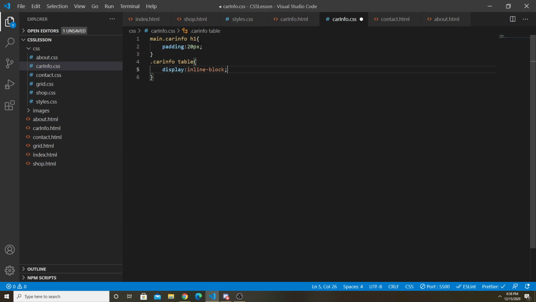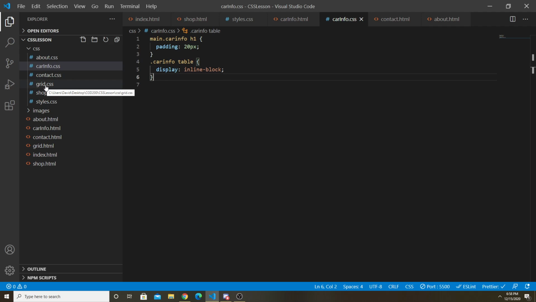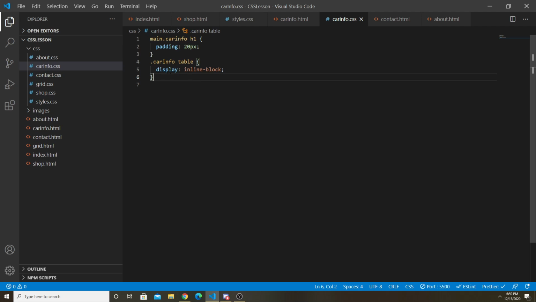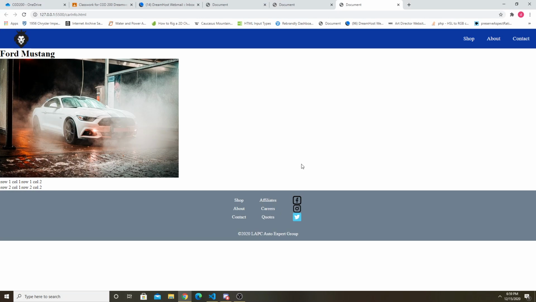inline block. Now I realize we've been using display inline block and position relative and absolute a lot. We haven't spent too much time on grid. I mean, I showed you grid in the beginning, but that's really the easier, more modern way to do all this stuff that we're doing. So we'll do a few more examples with grid after. For now, let's just use inline block, and let's see what that looks like.